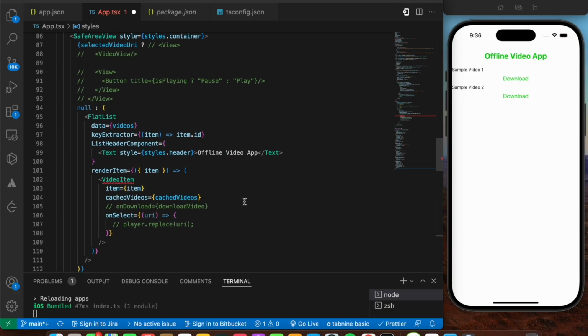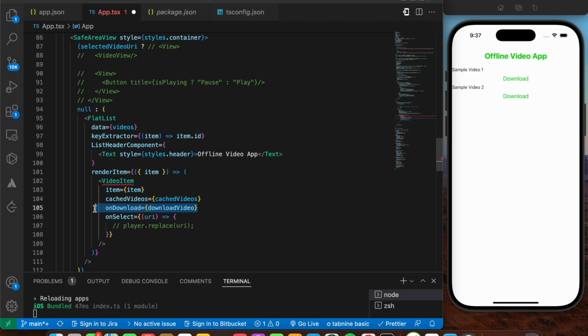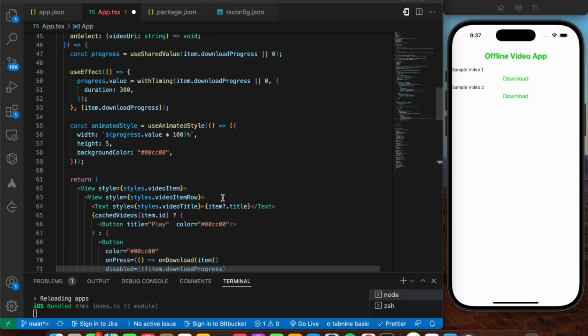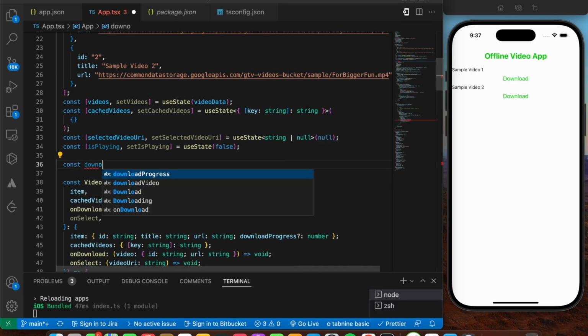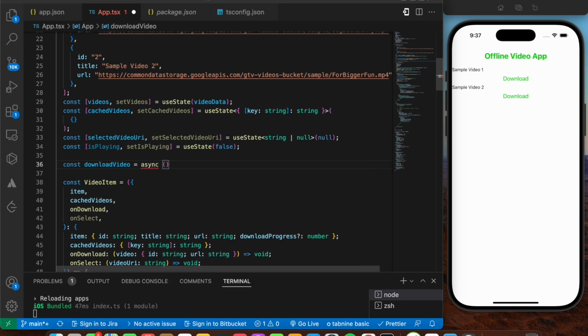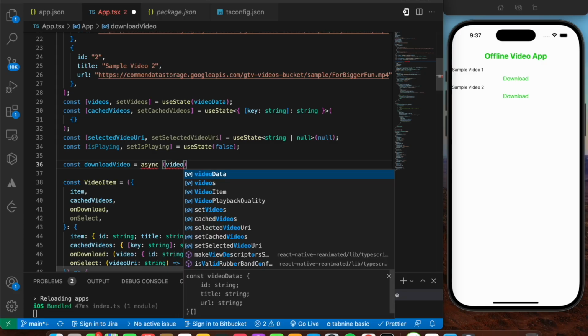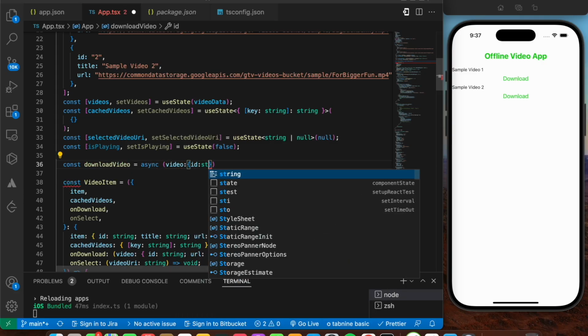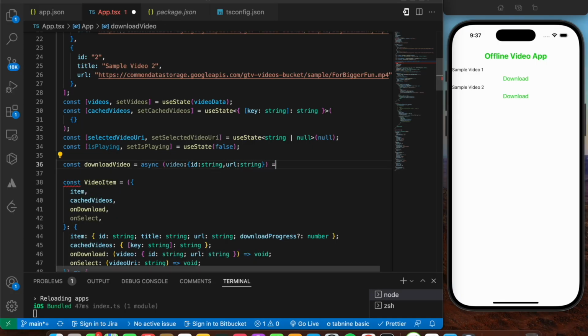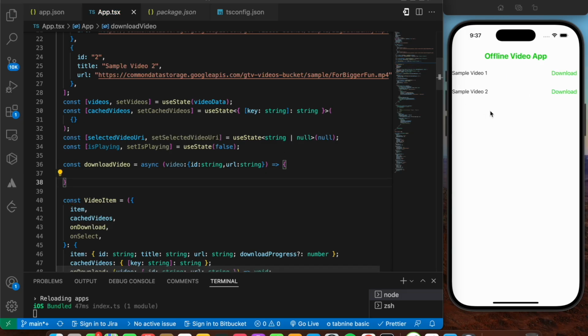Okay, that's it. So let's try to define the function, that is, downloadVideo. Let's say over here, I'm going to say const downloadVideo is going to be equal to an async function. This in turn is going to take in the video of type id: string, url: string. Save the file, and there you go. This is the design. It is pretty simple and basic. Okay, so let's finish designing this part, that is the download video functionality.